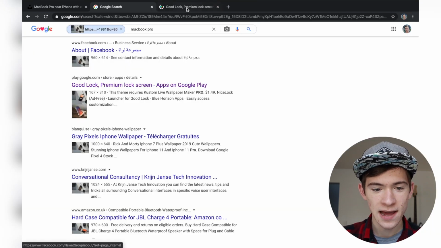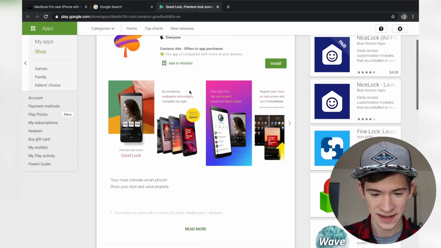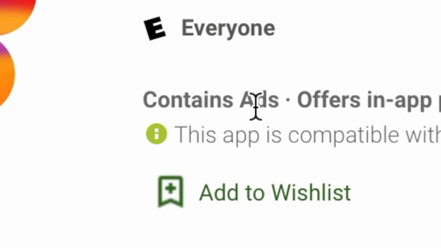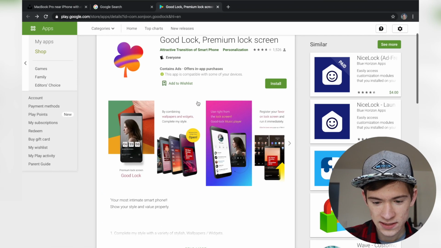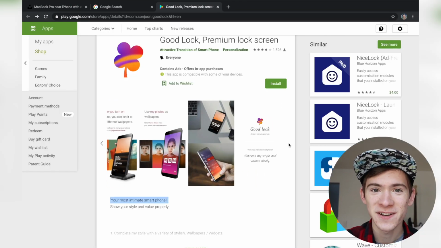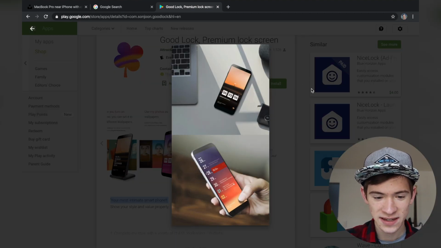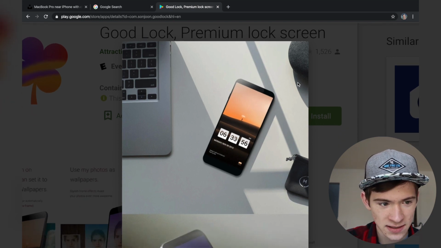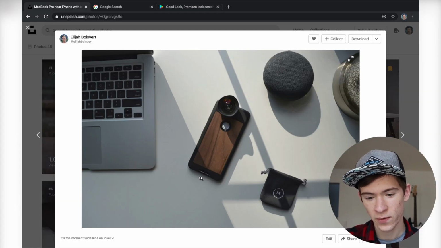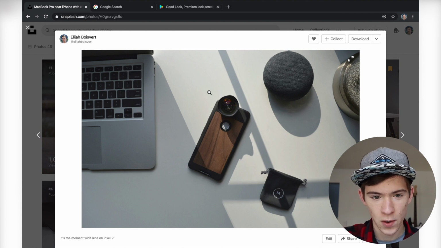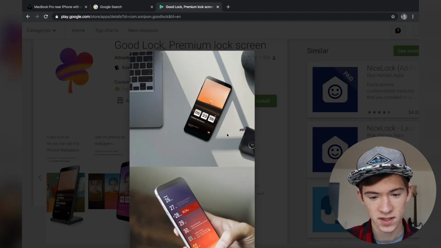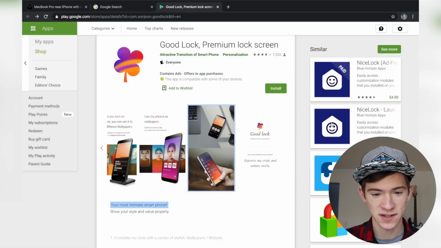I love Moment stuff. And now we have something on Google Play. Good Lock Premium lock screen. Contains ads. So it looks like, oh, there it is. Look at that, right up here. So what they did, this is actually kind of clever, and the Photoshop isn't bad. They took my original photo right here with the phone, and they Photoshopped a different phone right in its place, and they even did some work around here to make sure that the lighting looked right and the shadows and everything. Yeah. So apparently my photos are being used to advertise for this random app.